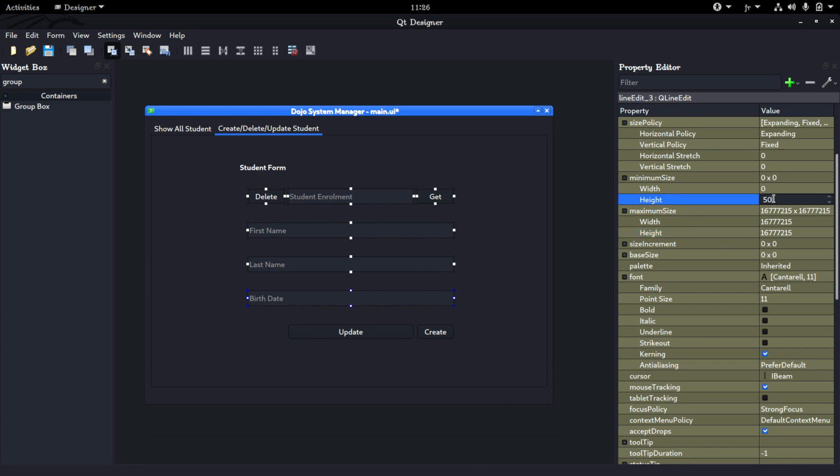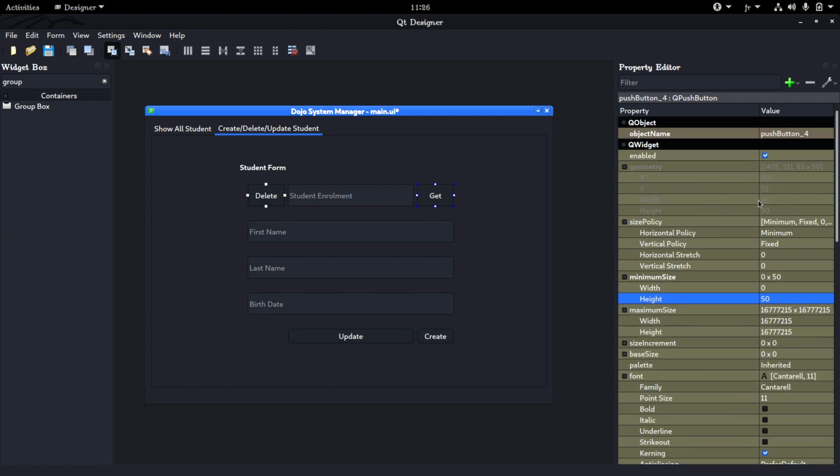So my minimum height, these things to 50. Okay, the width of these two things is now 85. I need the minimum width of these two to be 111. That's good.